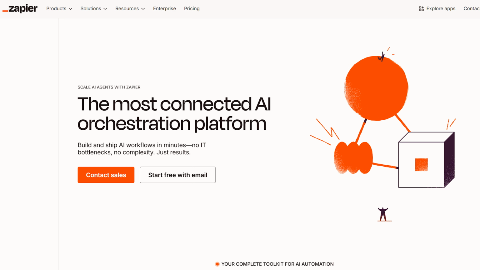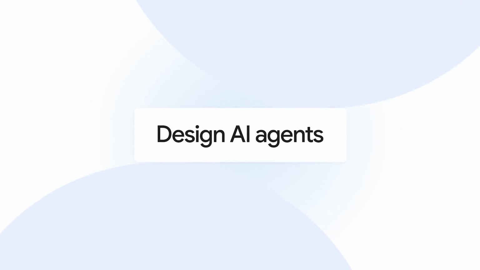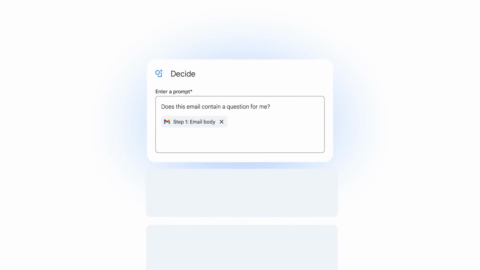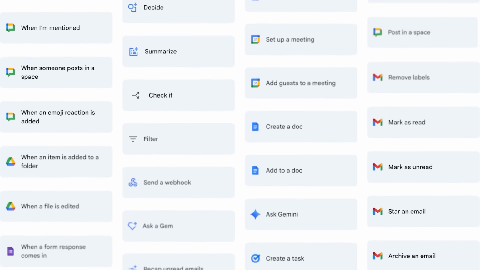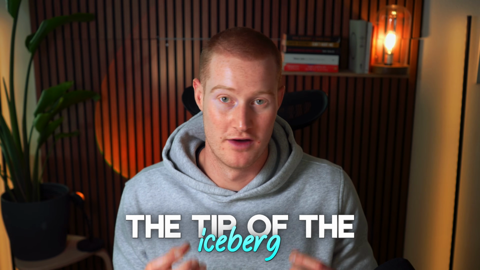Instead of building complex workflows in tools like n8n or Zapier or make.com, you can basically describe what you want and Workspace Studio will generate the steps for you. These agents can read your emails, draft replies, categorize messages, update documents in Google Docs, and manage your files in Google Drive. That's just the tip of the iceberg of what this could do.